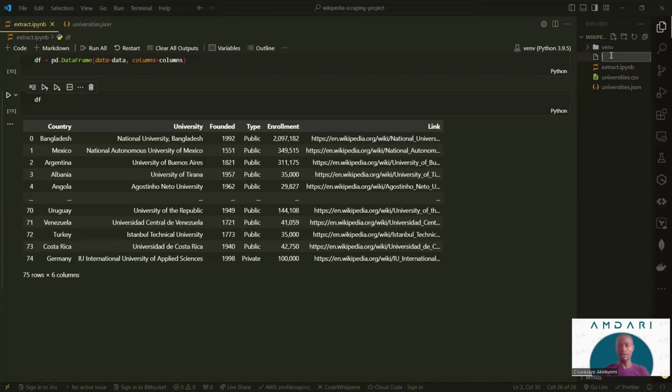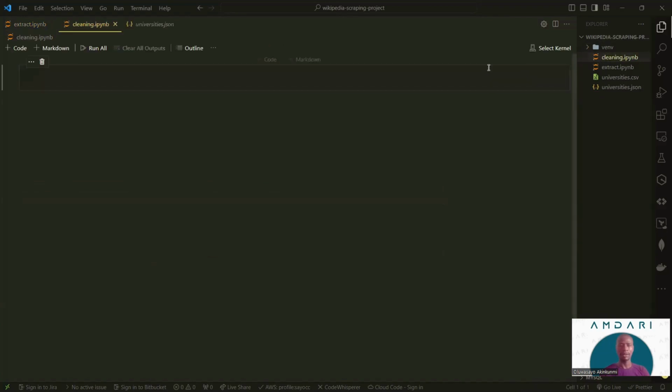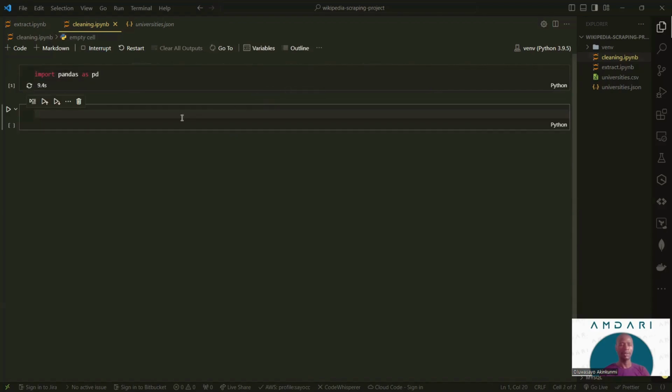So I'm going to create a new file here. I'll just call that cleaning.ipynb, then enter. I have to select a kernel. I'll select the virtual environment as the kernel, like we did in the last video. The first thing I'm going to do is import pandas as pd, then run that cell. So I'll just create a new cell. Okay, so we're able to run that cell successfully.